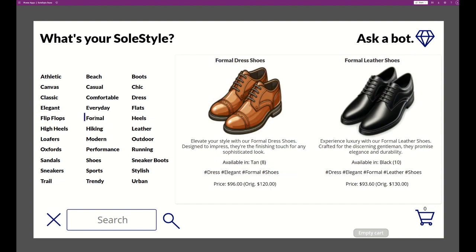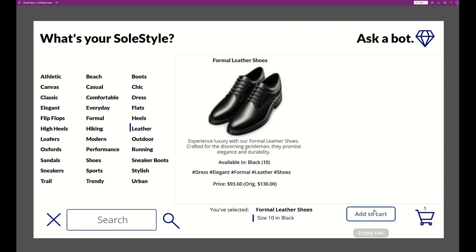This, like I said, so here's formal dress shoes, formal leather shoes. So all of these tags get to the same place. Here's your formal leather shoes. Add to cart. You go under leather. There they are again. Add to cart won't work. You already have them in the cart.